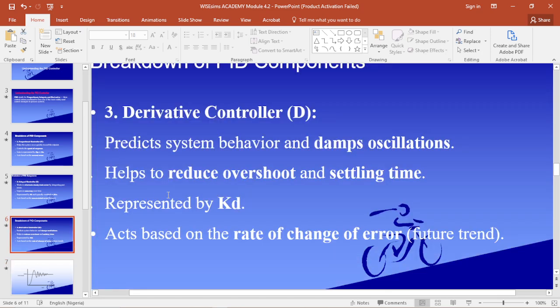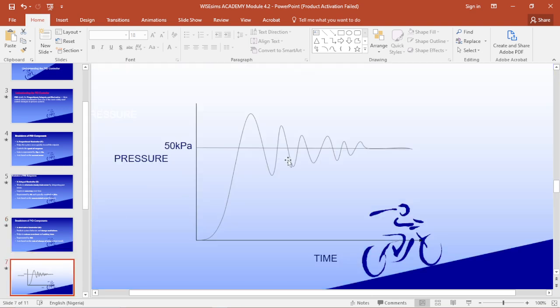All right, and then for our derivative, it helps to predict the behavior and dampen the oscillation. By the time it observes this, it also helps to reduce the overshoot and settling time. So it makes this settle faster. Maybe this was supposed to happen over like 50 different oscillations. It reduces it, dampens the oscillation, makes it smaller, and then it gets to the steady state, which is the set point we are looking at. So basically that's how the controller tends to work.